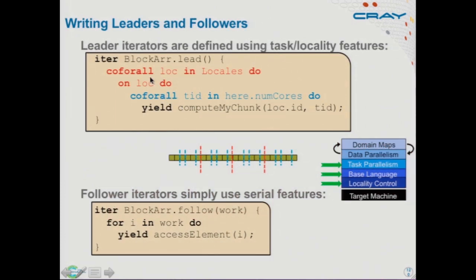So I was talking to this code in the air before, but here you can see it in front of you. This is the leader iterator for our block distribution. And you can see this idiom that I said is very common in Chapel. We do a coforall across all the locales, an on clause to move each task to its locale, and then a coforall for all of the cores within that locale. And then we basically have this helper function that computes, given my locale ID and my task ID, what subset of the iteration space do I use if I just block things up? And it's going to yield that, and the followers take that work in as their input argument and basically just serially iterate over that and yield the elements corresponding to it.